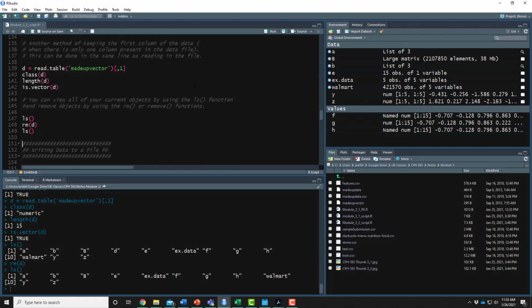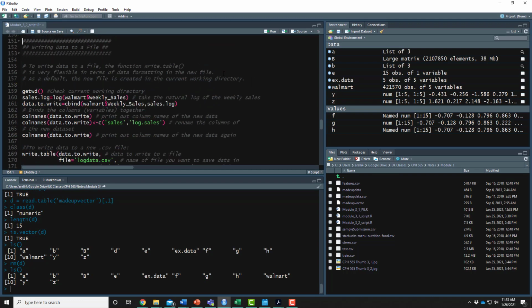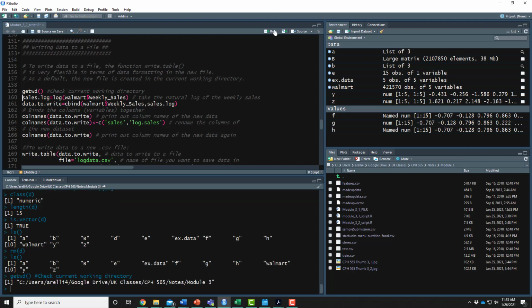All right. So that's just a little bit about reading data into R. Now let's look at how we could write data to a file. And again, keeping in mind, we'll want to have our working directory set. If you're unsure if your working directory is set to the correct spot, or if you've even set it at all, you can use the getwd function with no argument. So if we run this, notice it gives me my working directory.